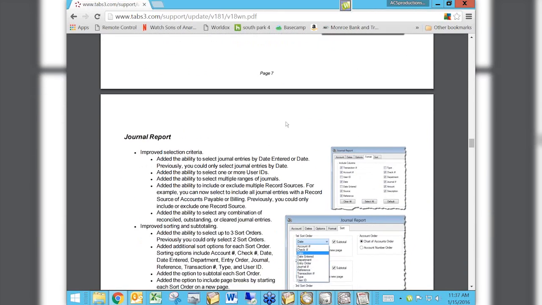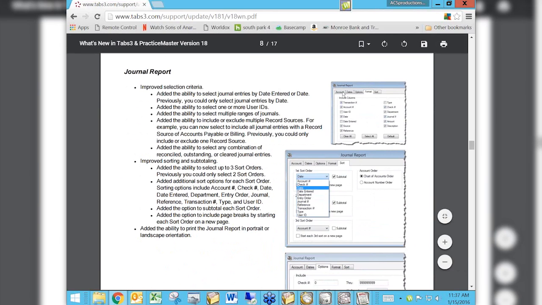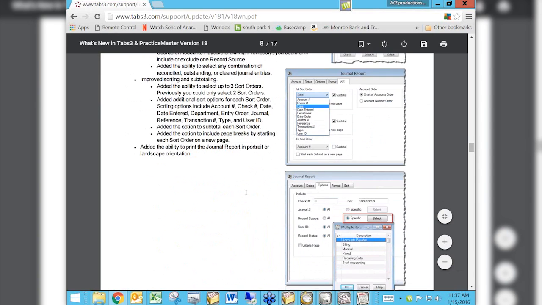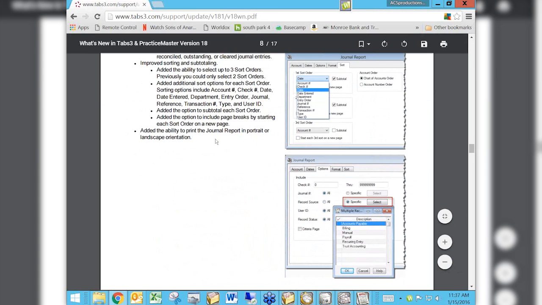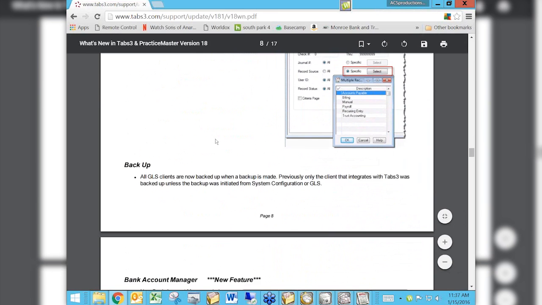Journal report. We've improved the selection criteria, improved the ability to how we select things. We've added the ability to select up to 3 sort orders. Previously, you could only do 2. Additional sort options, additional selection criteria. I'm not going to go into great detail on that. Portrait or landscape. That's huge for a lot of people.